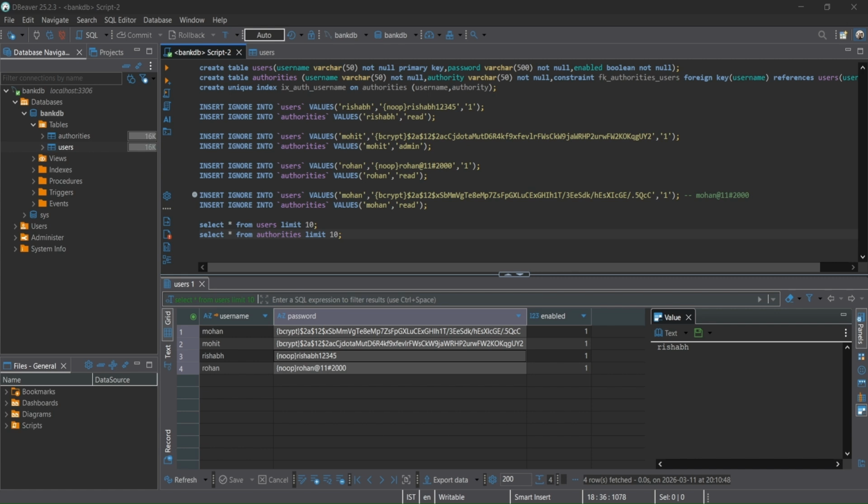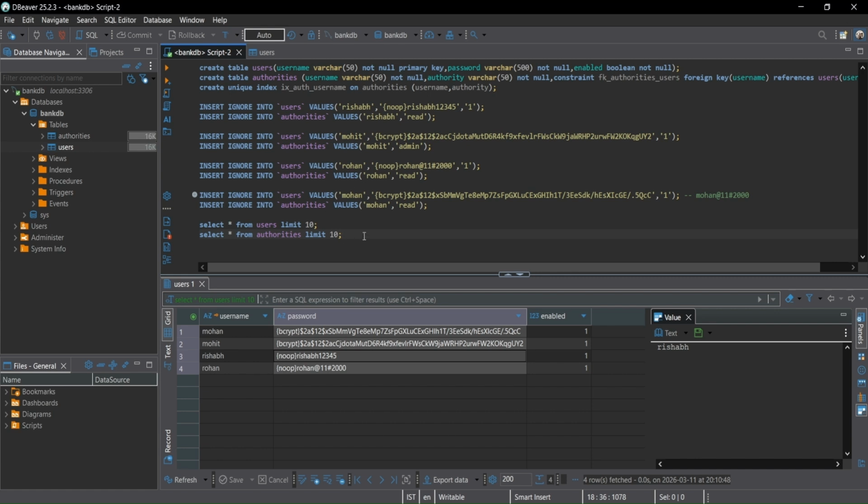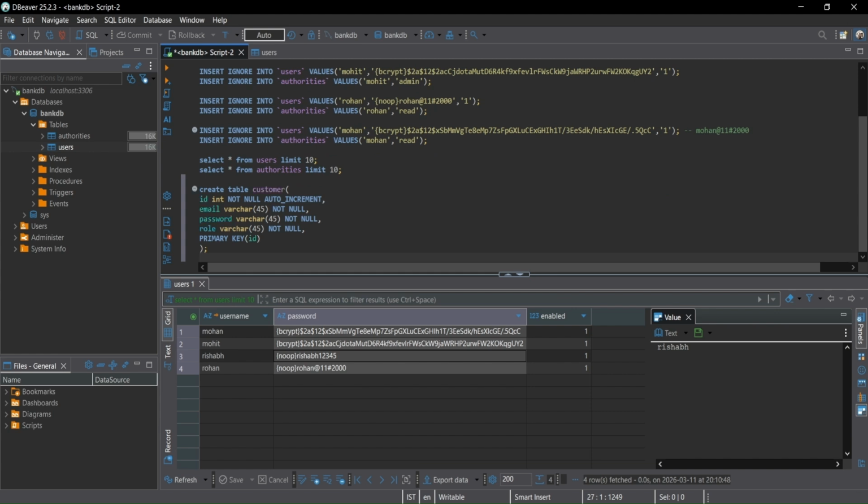For the sake of time, I have already created the query. So this is the query which I have created to create a table. First, we will create an ID column. This column will act as a primary key and it will use an auto increment sequence so that each customer record gets a unique ID automatically. Next, instead of the username, we are going to use an email column. This column will store the user email address and will have a data type of varchar 45.